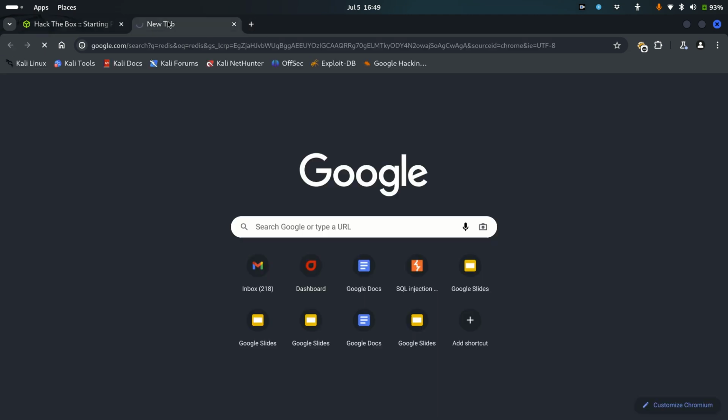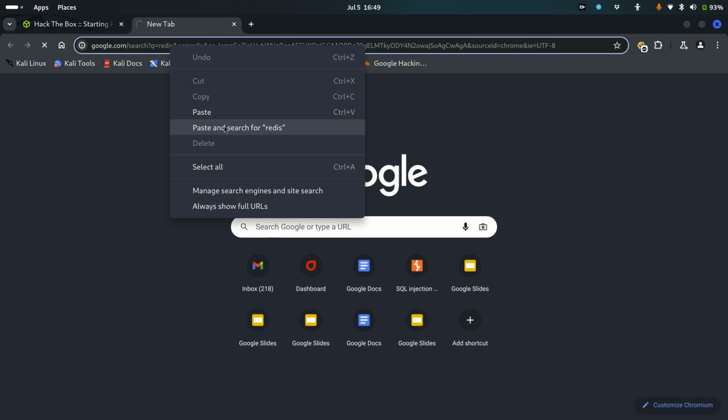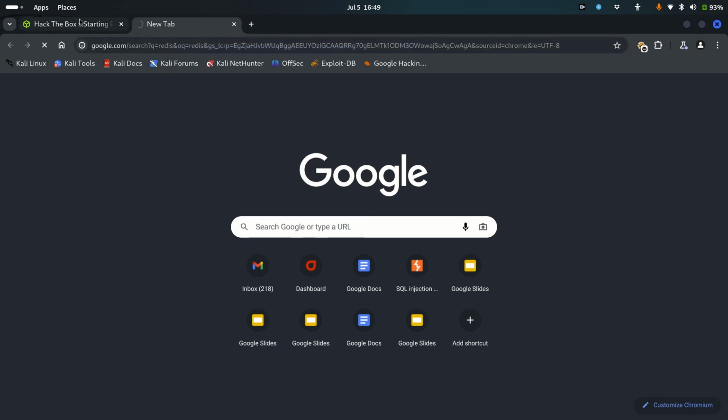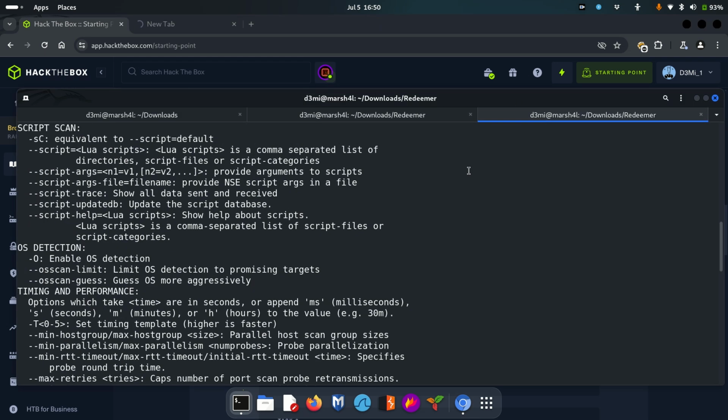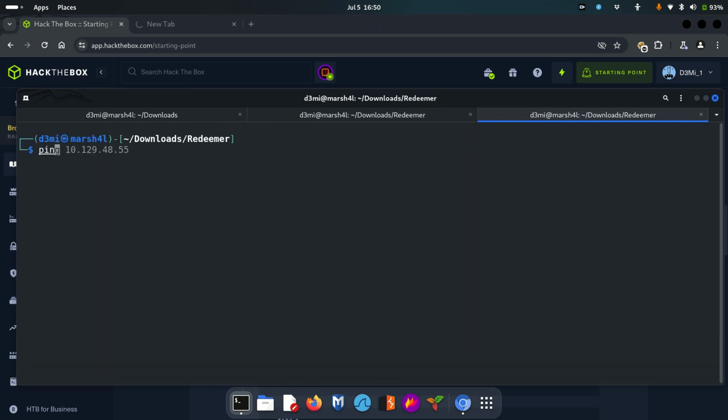So let me check again. Why is this not going? Okay, let me try to see the connection to Google. The network is really bad.